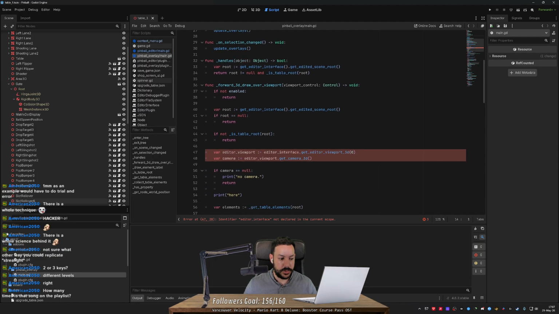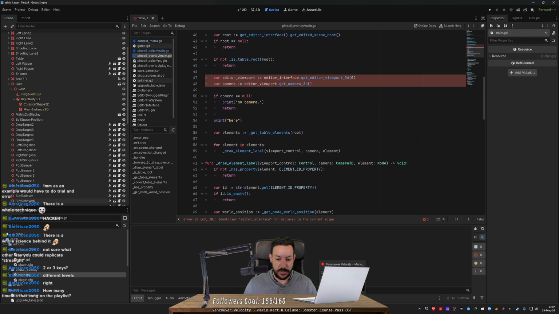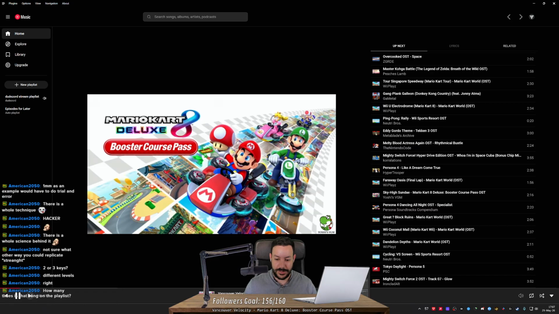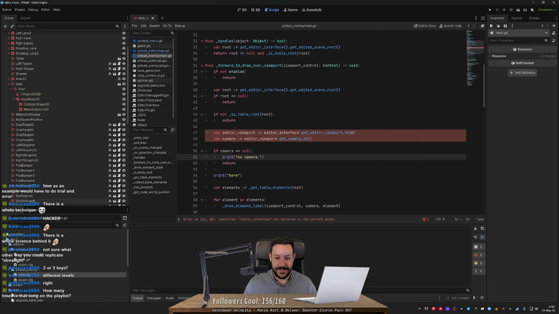Identifier editor interface. Bro, you don't like this music at all. Yeah, I don't think people enjoy my music for some reason. Sad.